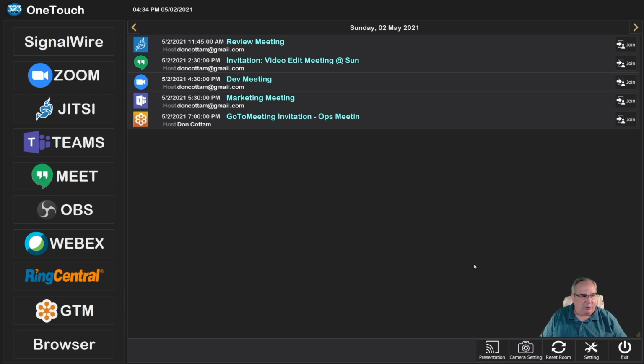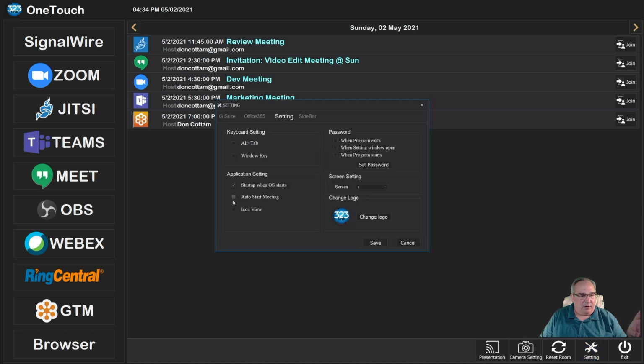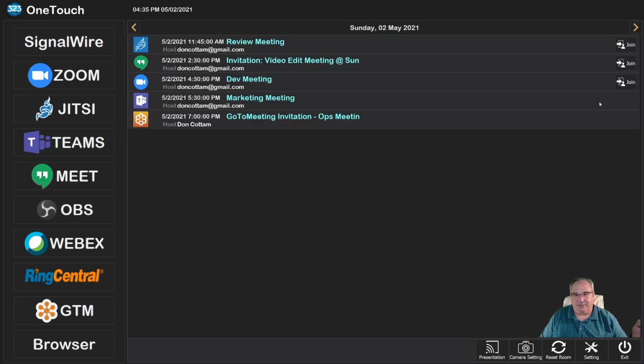What's really cool is I can put this into a setup for automatically launching all of my calls. When I save that, it will refresh my calendar, and any events coming up from this point forward will automatically start. You can see the join button has gone away, but past meetings are still there, so you can still use those old meeting IDs. Your upcoming meetings, like this 5:30 meeting coming up, will automatically launch for the users in the room.